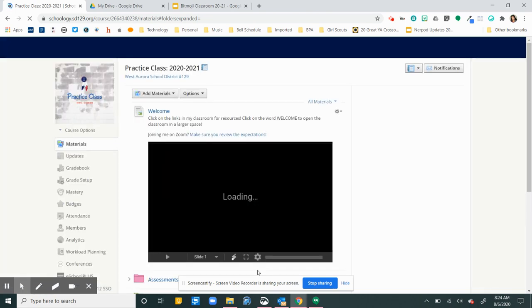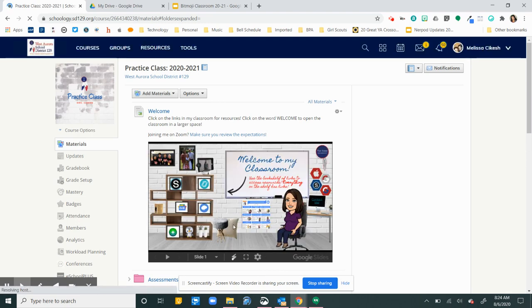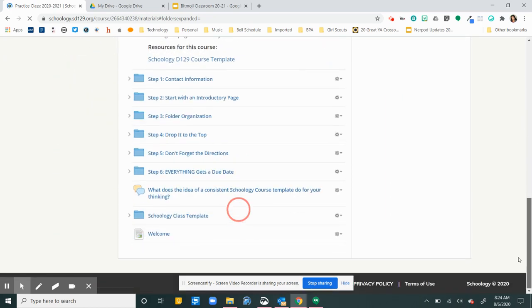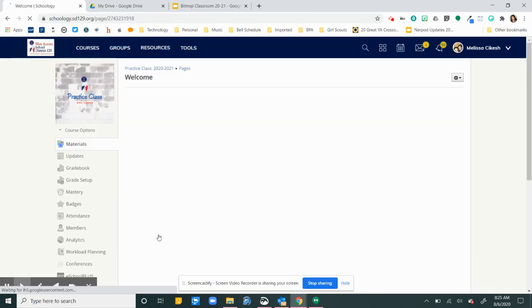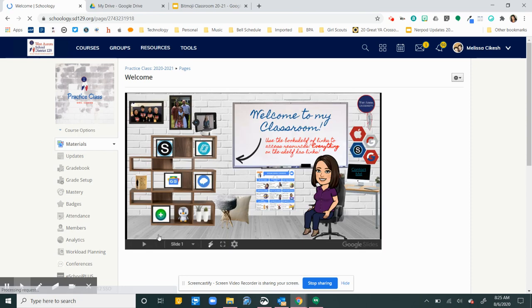When I create my first Bitmoji Classroom, my original Bitmoji Classroom, this one right here, this is viewed inline. If I don't click that button, it's going to be viewed like this. It opens up in a completely new page. So yes, it still works, but it kind of defeats that purpose, especially for our parents and students, as that one-stop shop, the very first thing that they see.